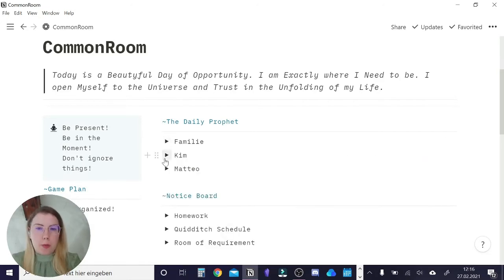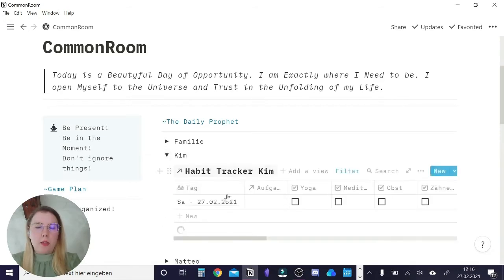Then the next one is my personal habit tracker, and this is more like a regular habit tracker. As you can see, there are some habits I track that I just tick off at the end of the day. I also have a relation to my tasks and events database, although here I rarely have anything. Those are tasks and events that are very specific to me.